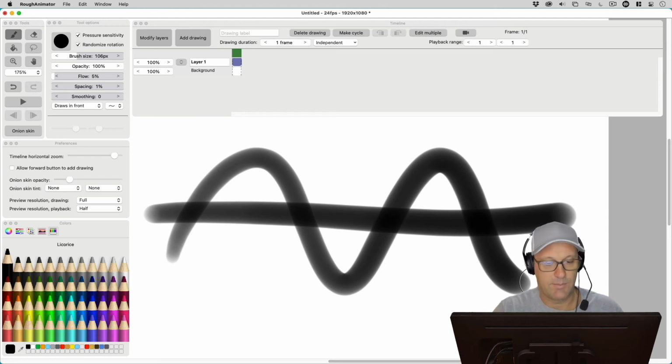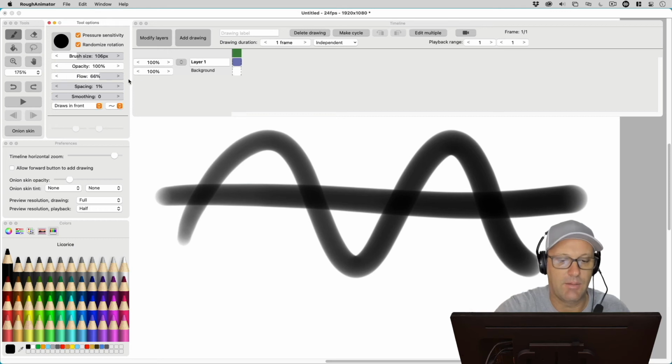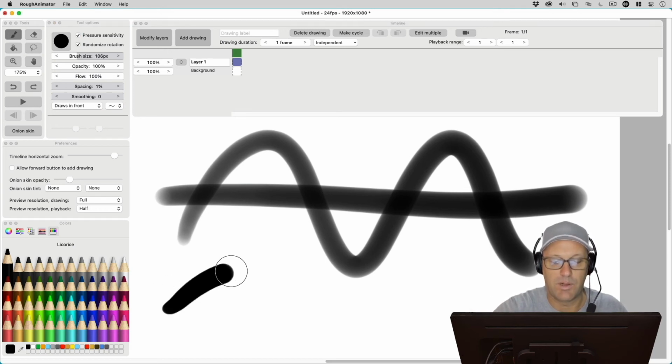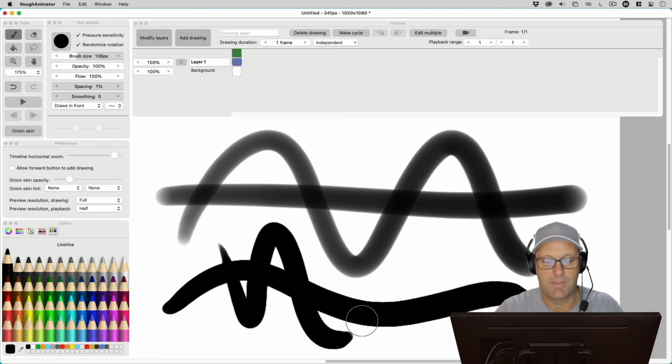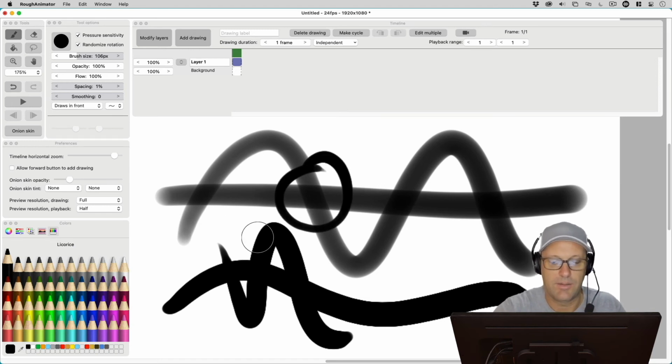But for the most part, when I'm doing my animation work, I want a solid black line. I am normally going to be drawing flow at 100% because I want that thick black line with no transparency in it. So if I'm drawing on top of lines, I'm not seeing this overlap that we're getting here that is showing the transparency of two lines overlapping.